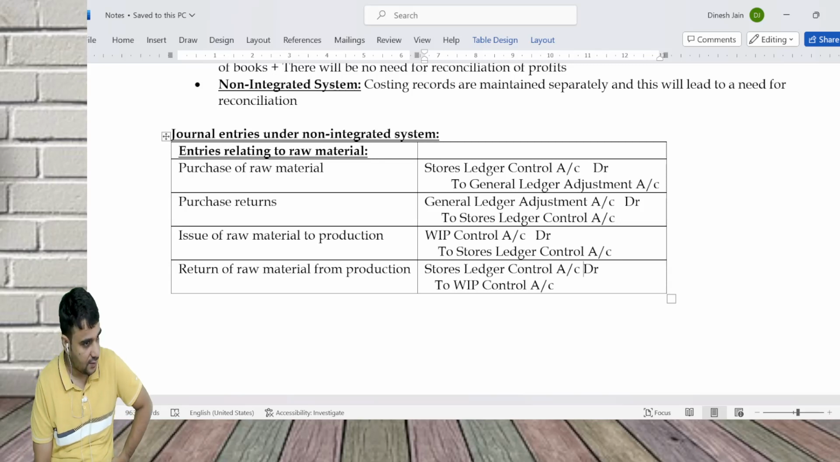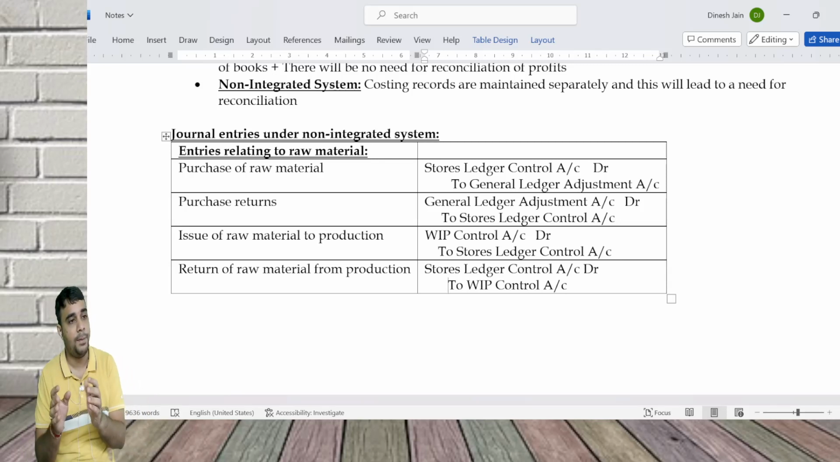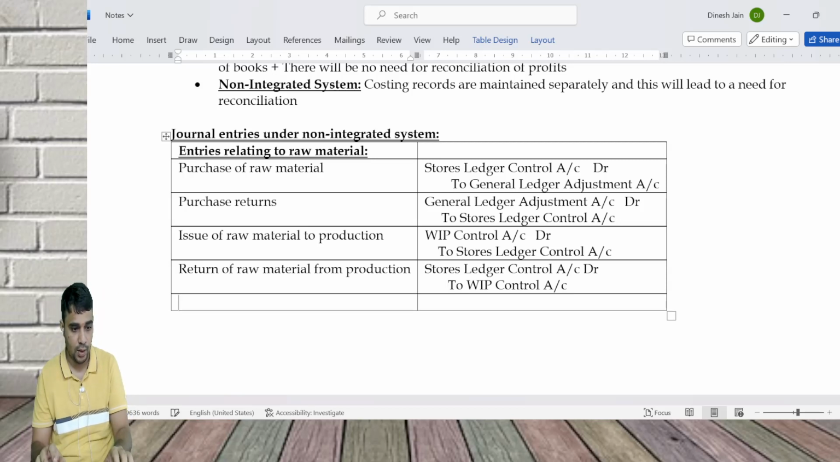So if there is a return which is happening from the production, we're going to pass this entry: SLC account debit to WIP control account. What will happen? Raw material value will go up, WIP value will go down.